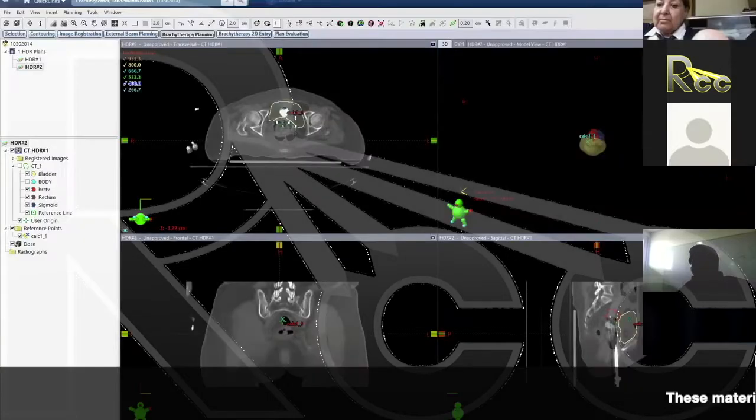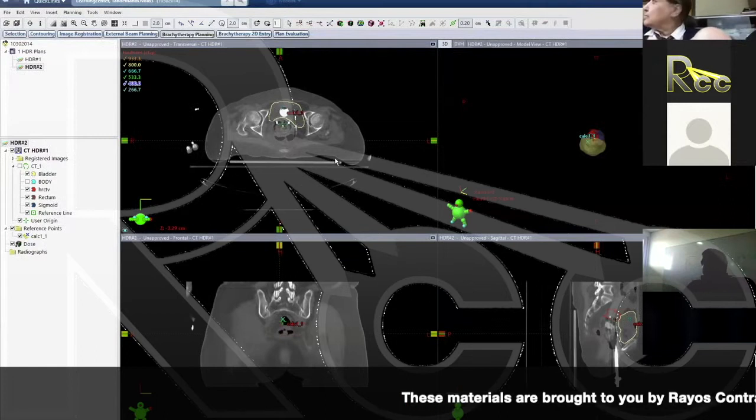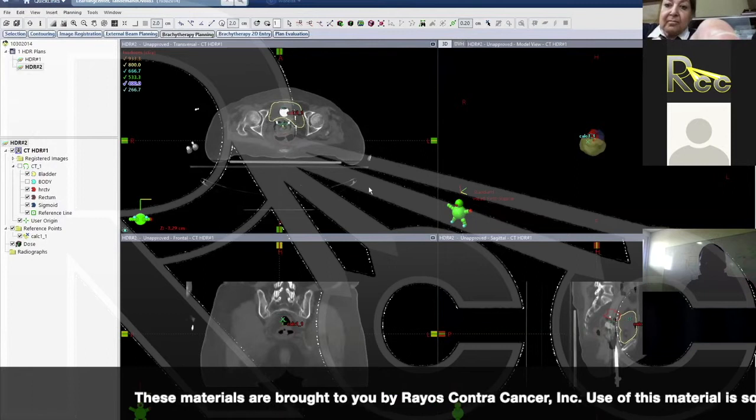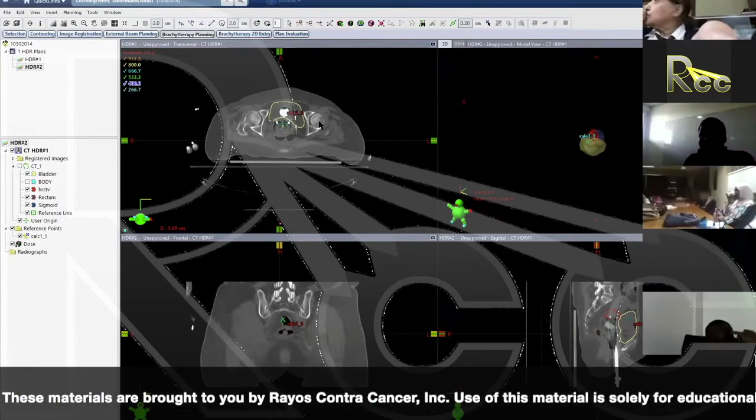Ovoid, as well as the Tandem and Ring. So we're going to get started here with the Tandem and Ovoid digitization, and we're going to kick this off from the point at which we have already contours.